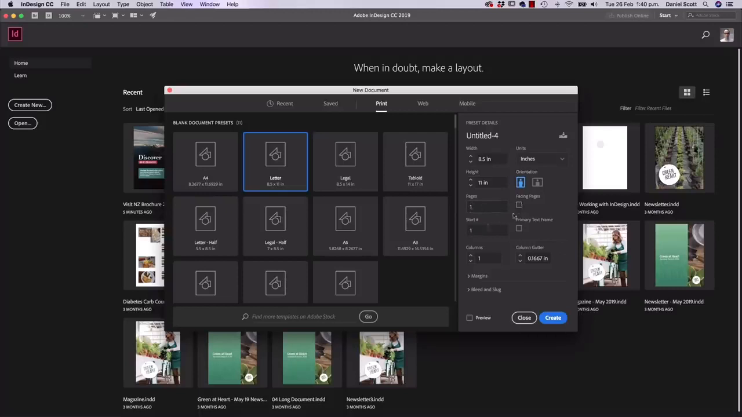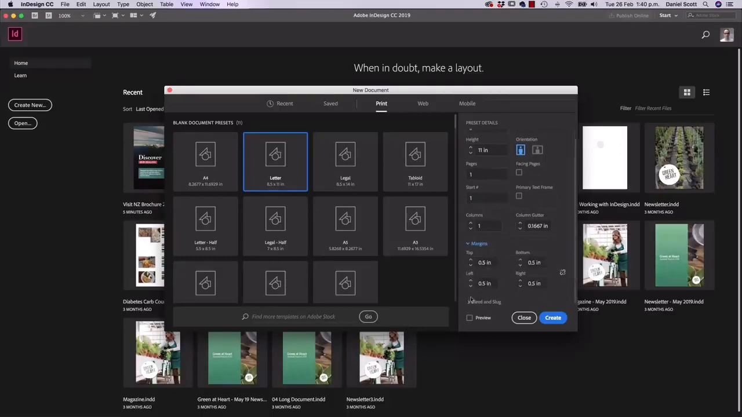Let's turn facing pages off for the moment. We'll talk about that later in the course, but for just one single page, have that off. We'll start our page numbering at 1. And the only other thing we'll discuss is margins and bleed and slug.